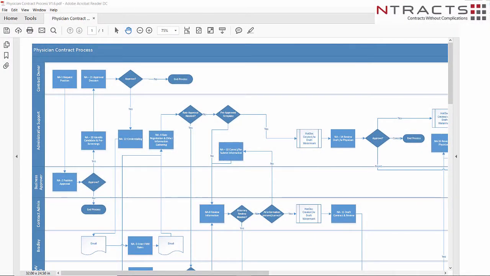Hi everyone. Today we're going to be walking you through the contract process for one of our physician workflows. And what I have open in front of you right now is essentially what we call a swim lane, which we help all of our clients develop that shows their process and how it will function inside Ntrax.